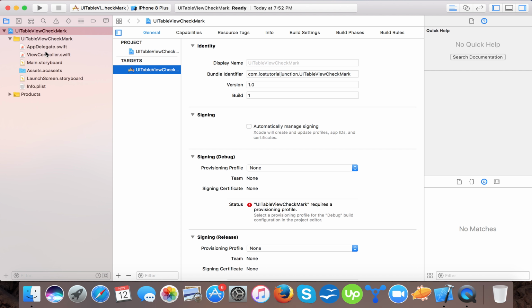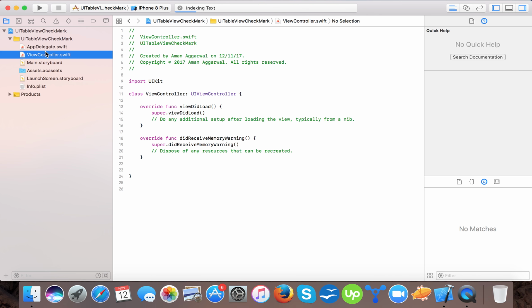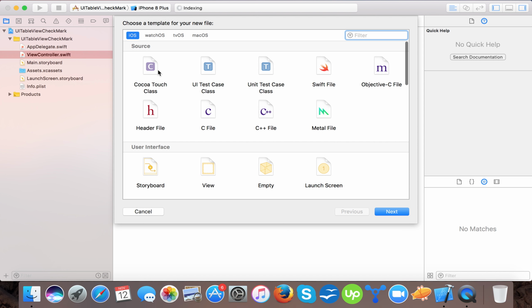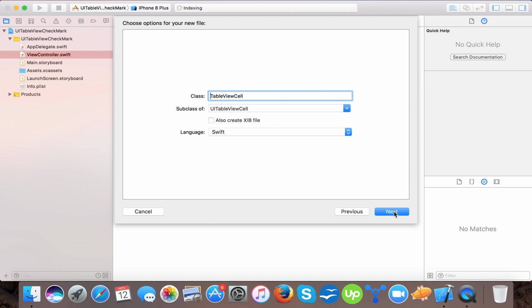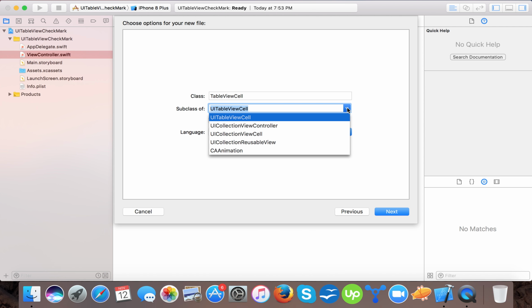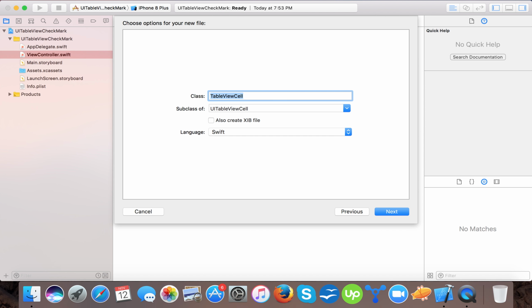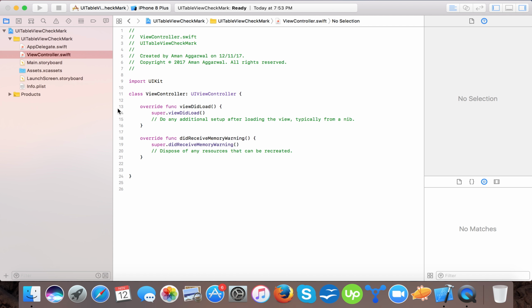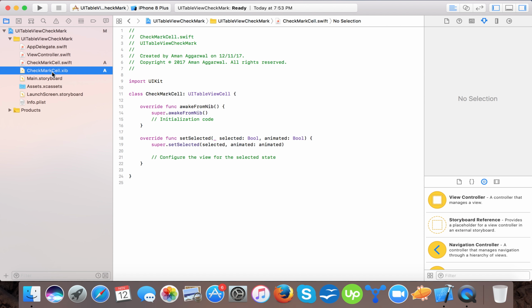Now first of all we will do one thing. I'll create a UITableViewCell class. Press next, and here, the subclass of UITableViewCell. If not selected, then you can select it from the drop down. Name it CheckmarkCell, and also select create XIB file. Press next, and we will save it here. Then open CheckmarkCell.xib.